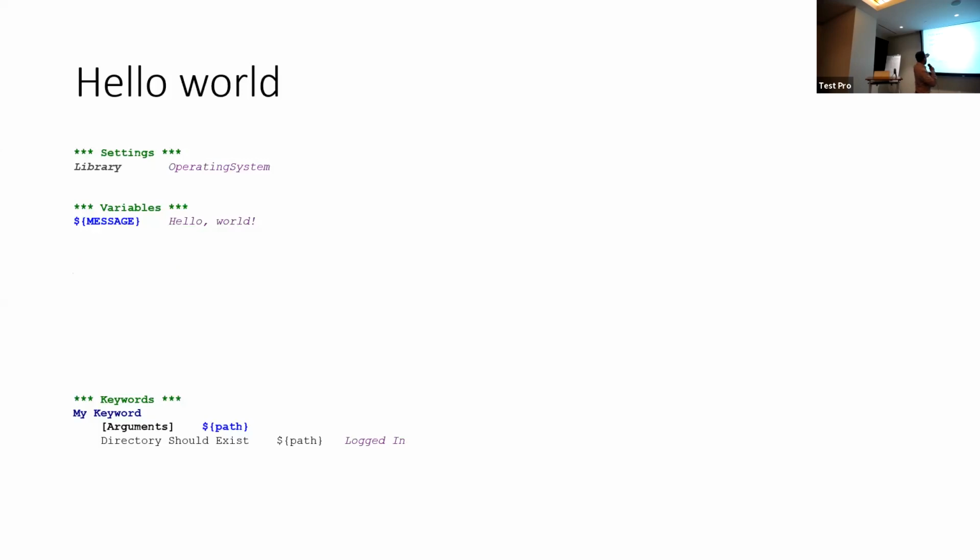Here I just created a variable. Just remember that's how a variable is created. Bash uses this a lot. It has a variable message, which is Hello World. And keywords, basically, are just functions. That's another way to look at it. You can create a keyword, which is basically a function: the name of the function, plus the definition of what the function is going to do underneath it.